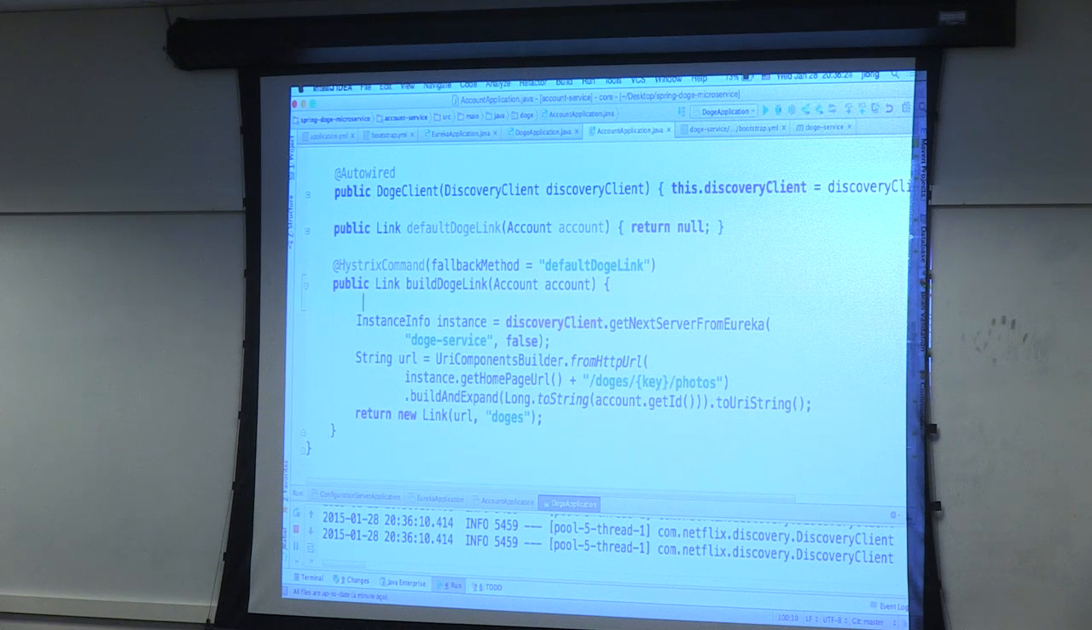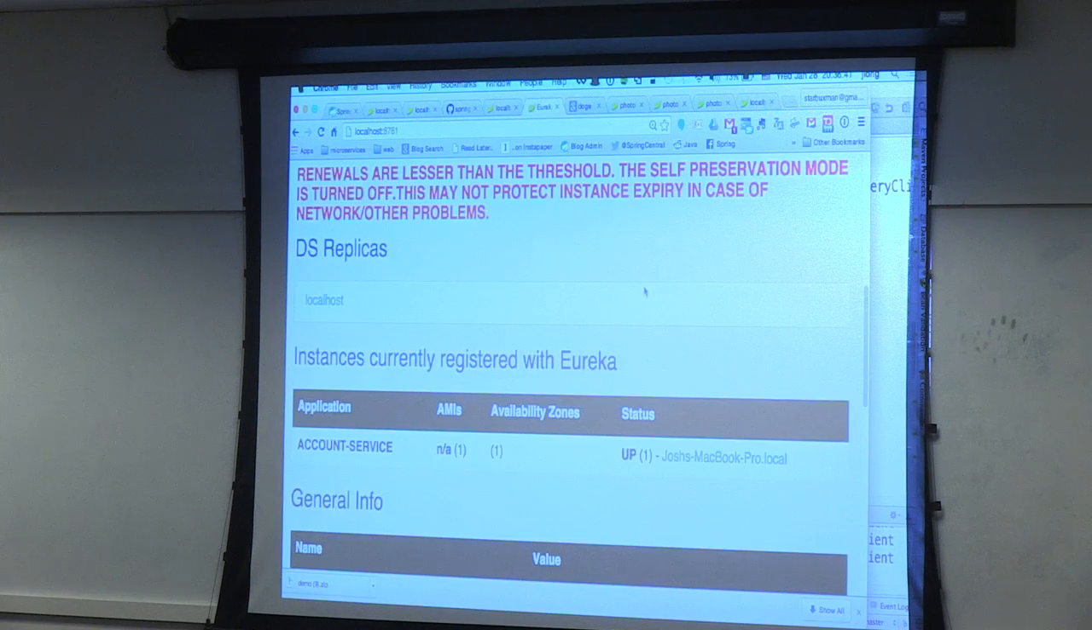Feign is a way of describing a REST service in terms of a Java interface, literally just an interface with Spring MVC @RequestMapping annotations on it. And it'll give you a proxy, a client that implements that interface. And it's declarative. And it is also Ribbon and Eureka aware. So again, this is a very low-level way to go. I just want you guys to see that we have it there.